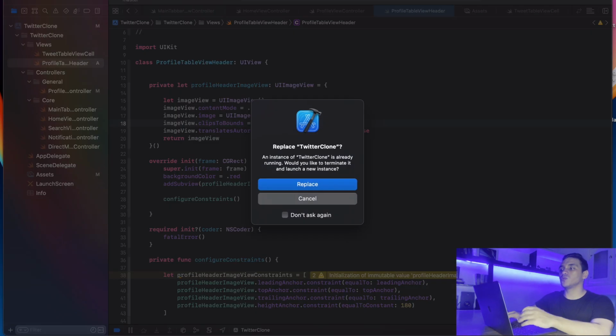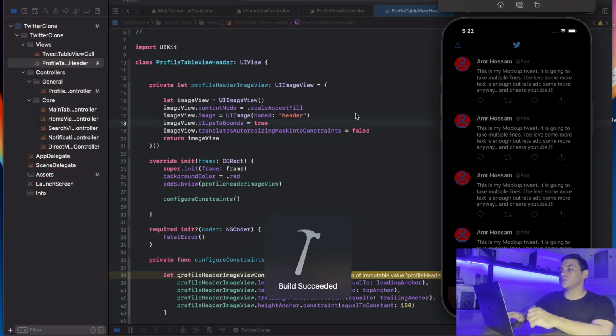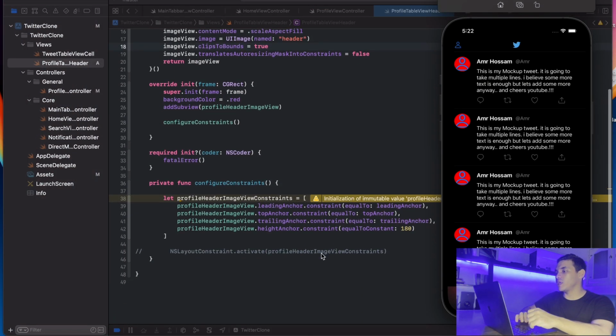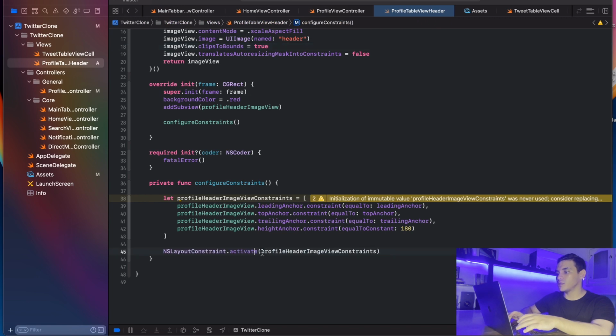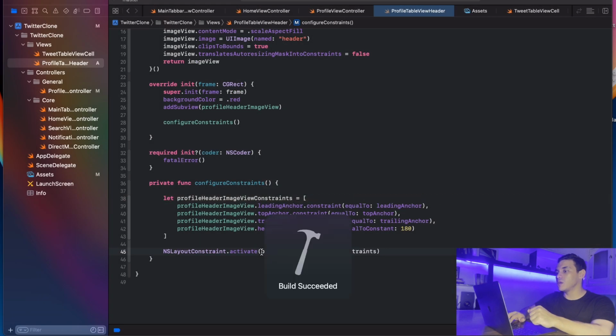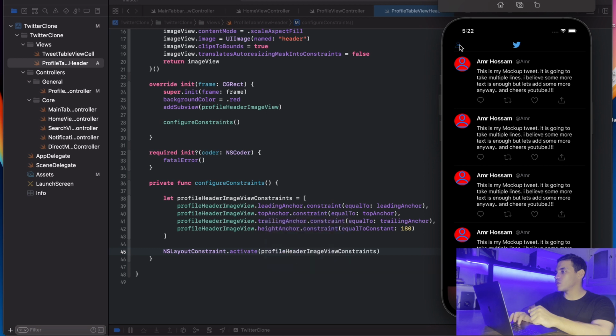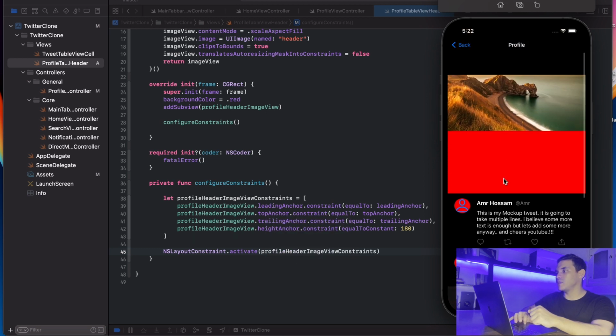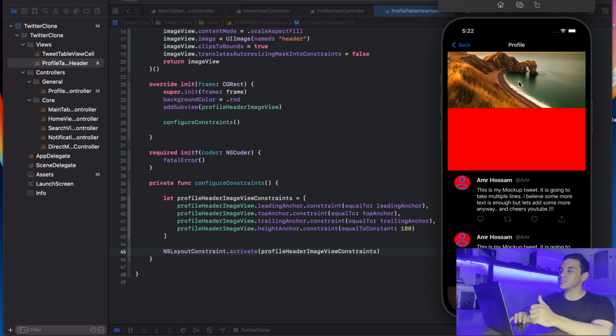So let me hit build and run, and see if this is working. I believe we haven't actually activated this. That was commented out for some reason. So let me try again and see. Yeah, that is working over here. As you can see, this is the header, and it's just taking 180 points of the header container. So let me dive in and add the image view that we're going to be using for displaying the profile avatar.